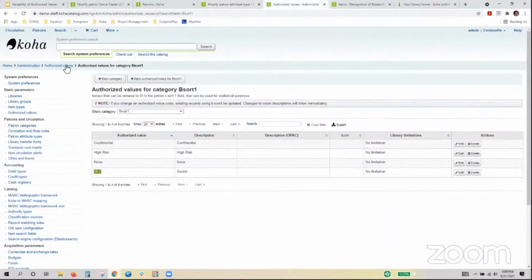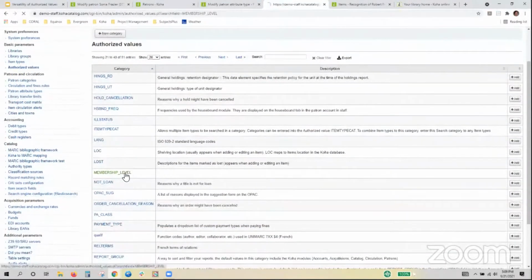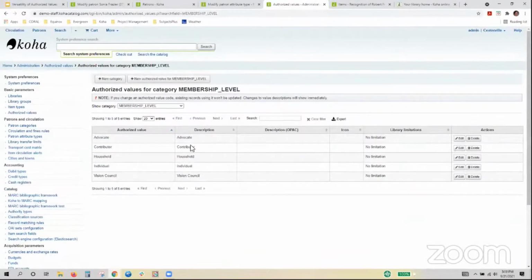So if we take a look at our authorized values and look at membership level, you'll see the different categories that I built. Now, you'll notice that I did make the code the same as the description. I know there's different opinions about how code should be formatted. I did this for the purposes of being able to go back and look at the search feature again, because again, Koha is looking at the code and not the description.